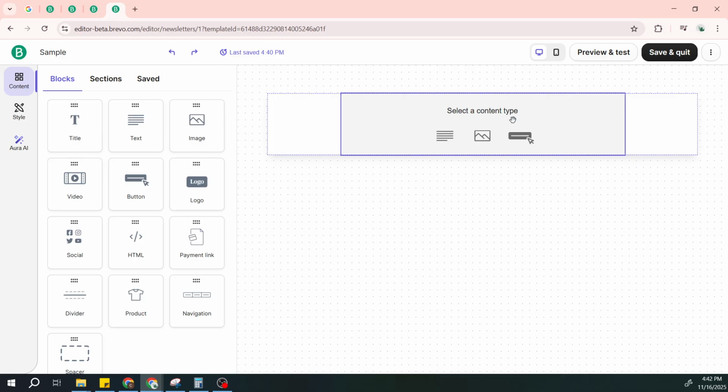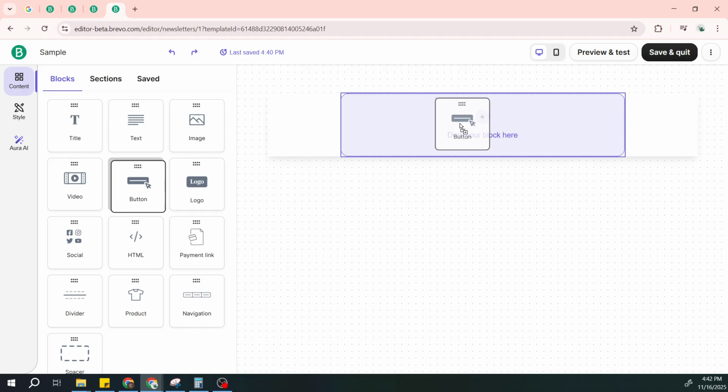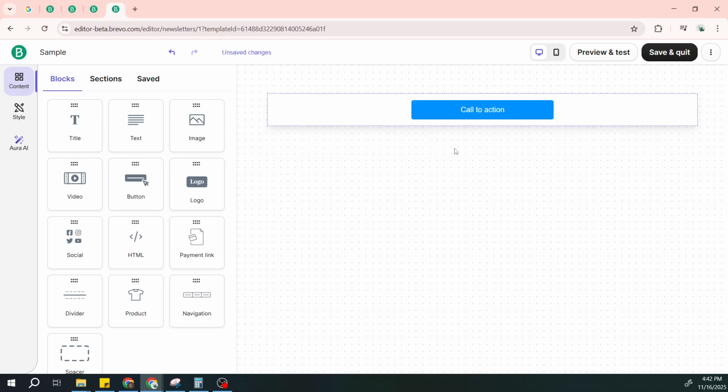With your campaign open, turn your attention to the left-hand panel again. Over here, you'll find a tab labeled Blocks. This is where you can add various elements to your email template or campaign. What we're interested in today is the button content block. Simply drag and drop this button into your email canvas wherever you think it'll work best. It's a very intuitive process, and Brevo makes it super easy to customize your emails just the way you like them. Once you have your button in place, click on it.